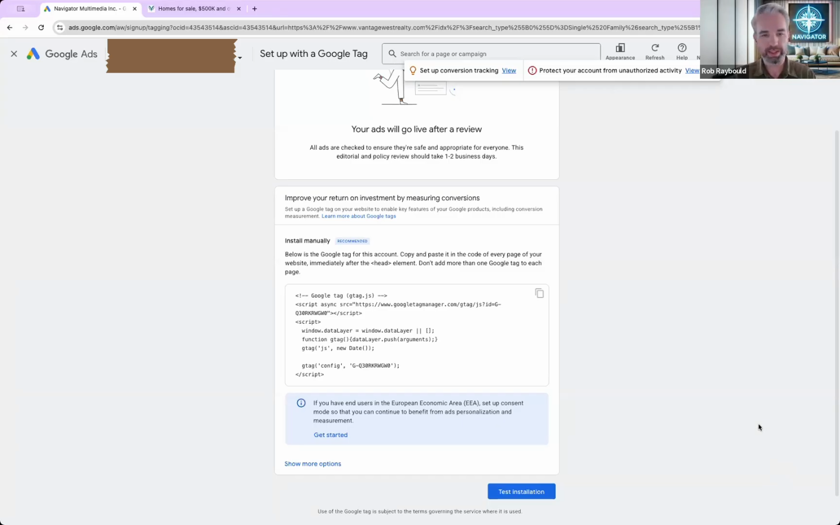All right, there you go. That is the quick and dirty step-by-step way to launch Google ad campaigns for realtors.